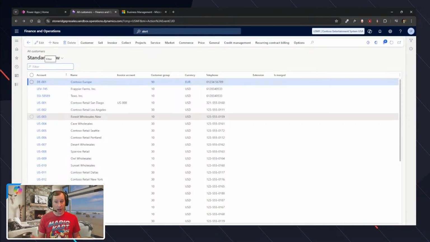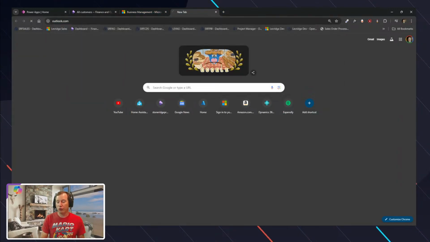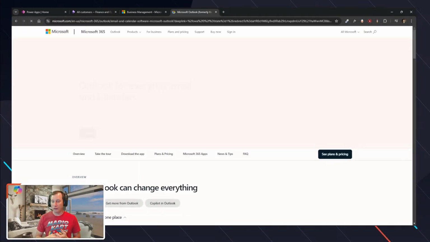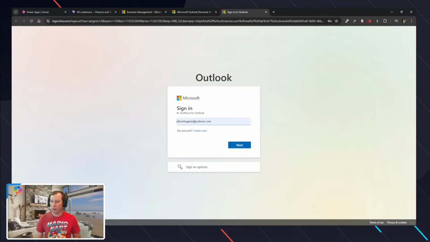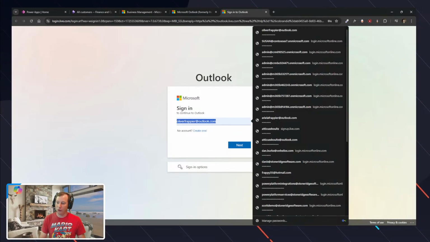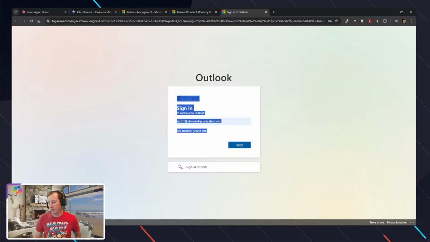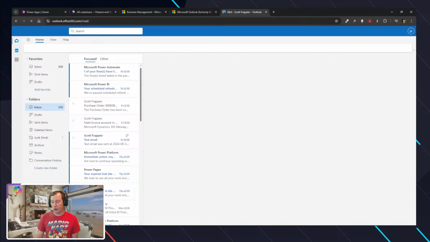Now, we also enabled that email, right? That could come out there as well. So let's log into Outlook really quickly here and highlight that. I'm going to sign in to my Stoneridge pre-sales account, so let's do Scott F at stoneridgepresales.com. Go ahead and click on next here. It's not going to ask for a password because it's cached.